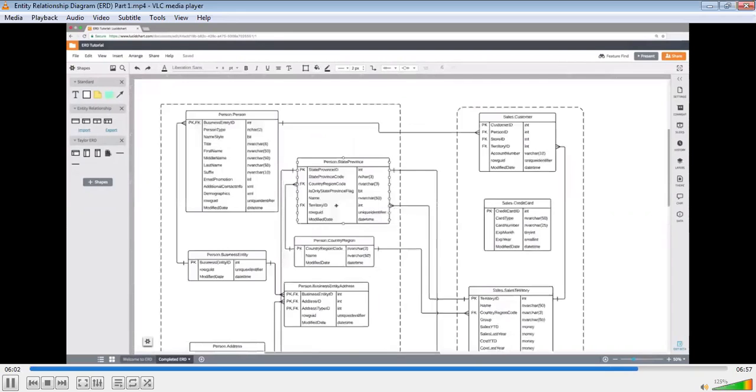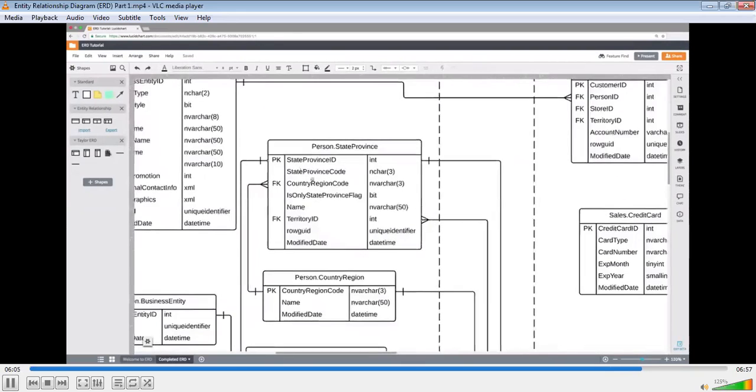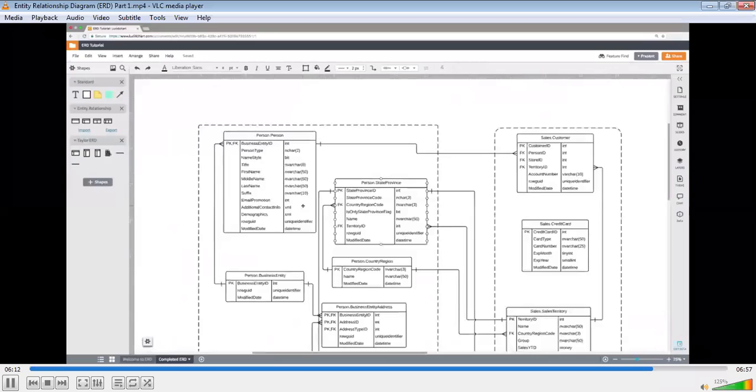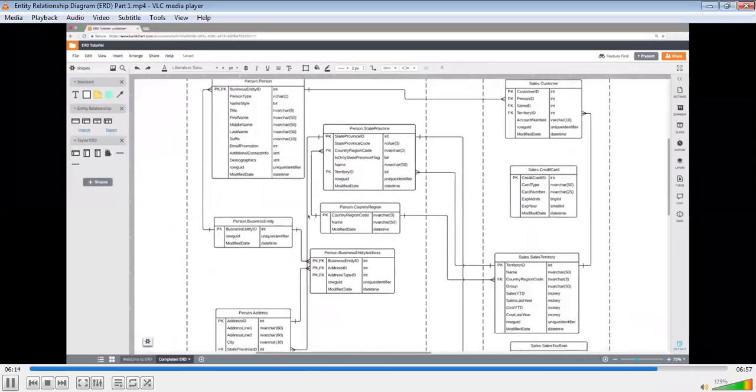You'll also see on this diagram that there are some unfamiliar objects such as PK and FK, which refer to primary keys and foreign keys, something that we're going to be covering in a video coming soon, so stay tuned.